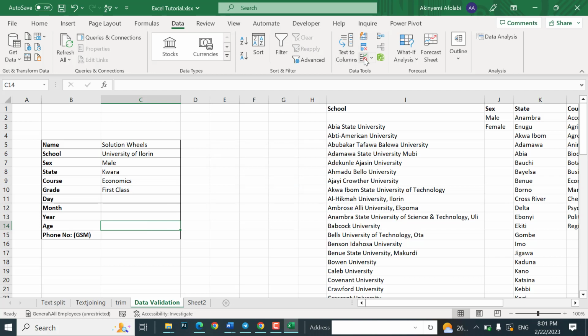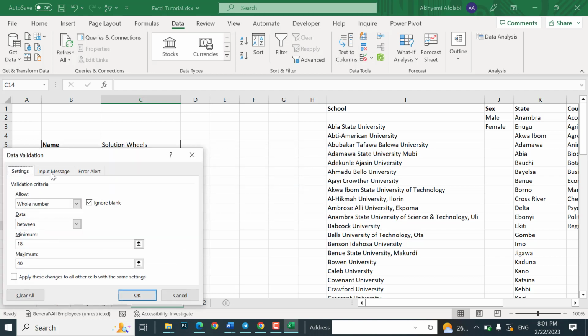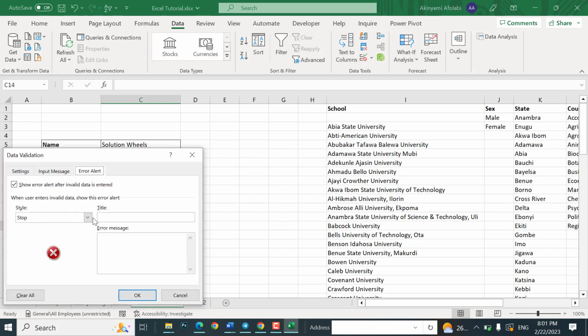We can always put an input error alert. So when we just say information, we say age must be between 18 and 40 years.